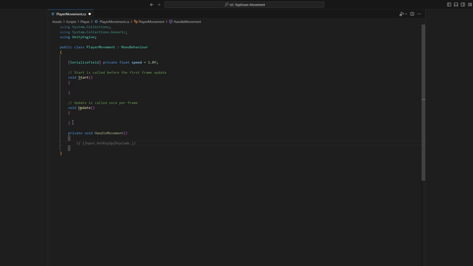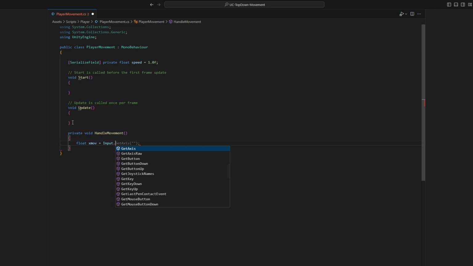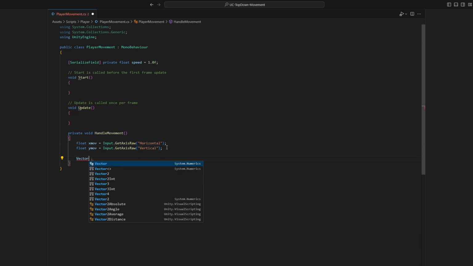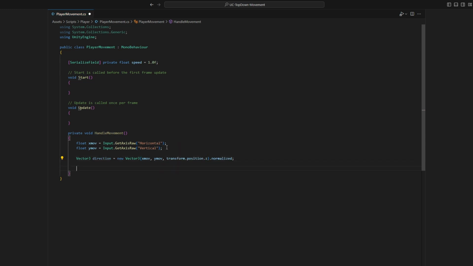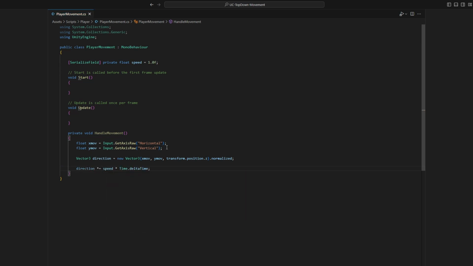Inside the HandleMovement function, create a float variable called xMove and set it equal to GetAxisRaw horizontal. Now do the same for the y-axis by using vertical as the argument. Next, we'll create a direction vector to tell us in what direction we should add to the position. We also want to make sure to normalize this vector. Following this, multiply this vector by the player speed and by Time.deltaTime. This is the elapsed time since the previous frame update.